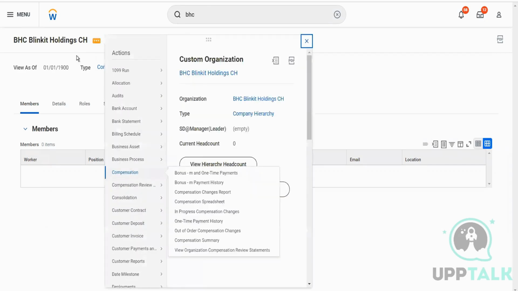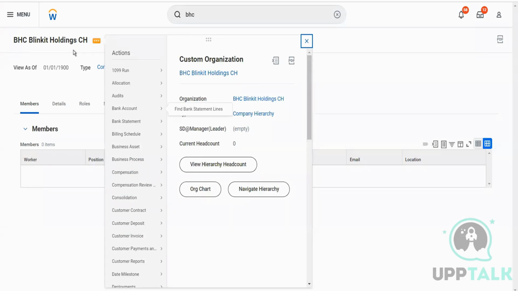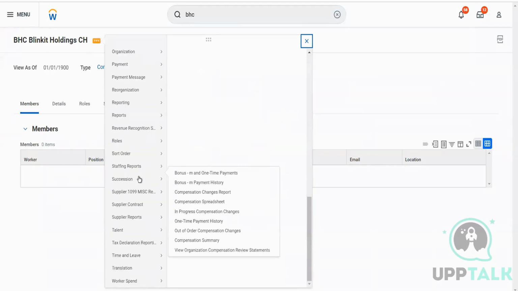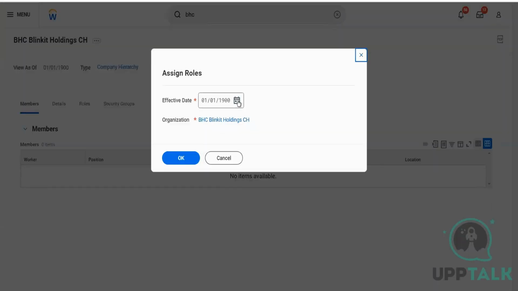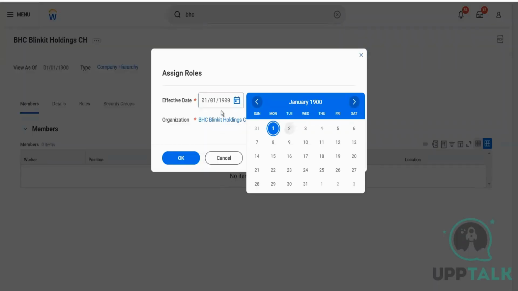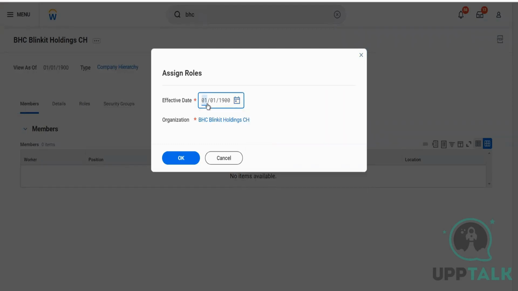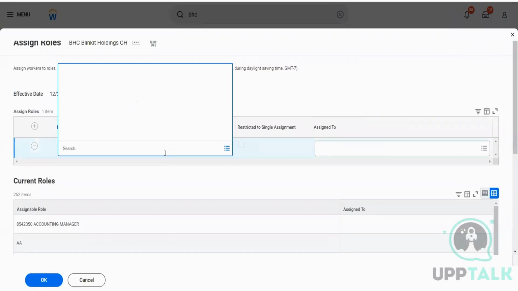Now we'll assign the roles. So we'll click on the company hierarchy, three dots. Okay, remember this is our company hierarchy, Blinkit Holdings. We'll go to roles and assign roles. You can give an effective date of today's also, or let's say, so today is what? This is MMDDYY, so we'll say 12/22. I think today is 21. 21. Okay, so 21. So based on yesterday effective date, we'll assign this accounting manager role.